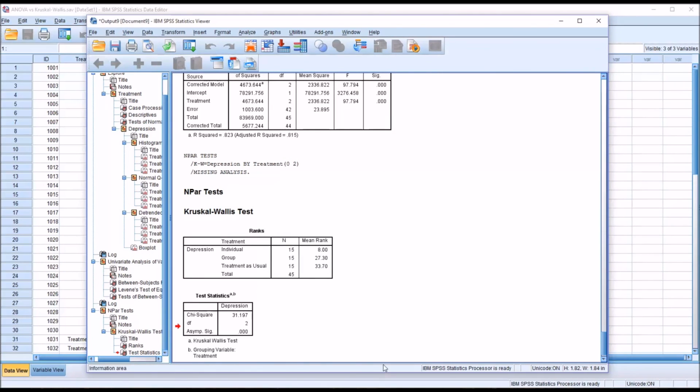So taking a look at the results of the Kruskal Wallis test, we can see that we have the mean rank for individual, group, and treatment as usual. And then for the actual test statistic, we have a statistically significant finding, 0.000, which usually when writing this up in an APA style manuscript, we report as less than 0.001.